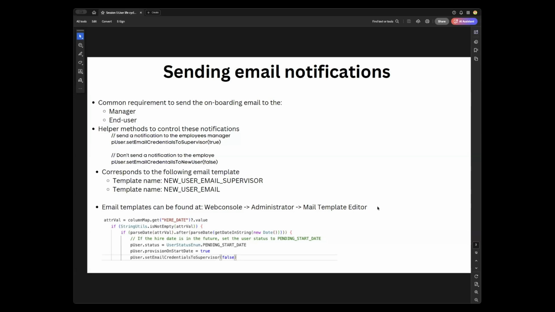So if, in the execute body of that transformation script, you add these two lines, you will trigger off an email notification. The email notifications are basically templates within OpenIAM. One of them is called new user email supervisor, and the other one is just new user email, right? We'll take a look at these in a second when we go into the practical part of this. And you can edit those templates to suit your needs.